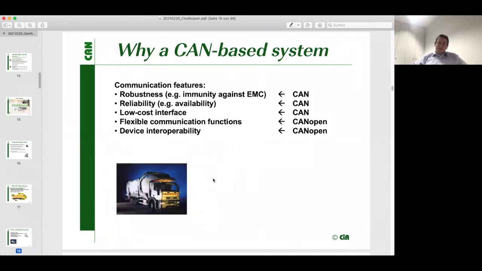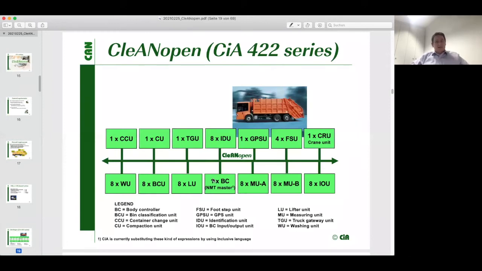And in conjunction with the higher-layer protocol CANopen, we have very flexible communication functions. CANopen is very, very scalable. I can scale or adapt the protocol stack, on the one hand, to the needed functions and to the provided resources of my microcontroller, and CANopen allows a high degree of interoperability between CANopen devices. So therefore, at the end, there was the choice to take a CAN-based or CANopen-based system. And as a result, we then had the CleANopen profile.